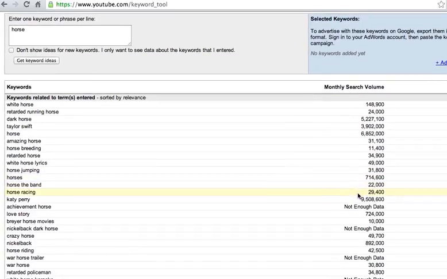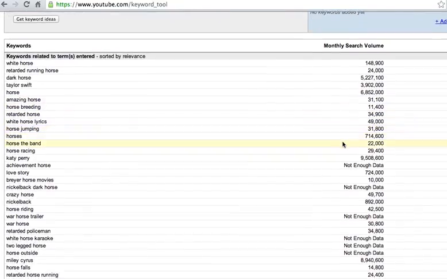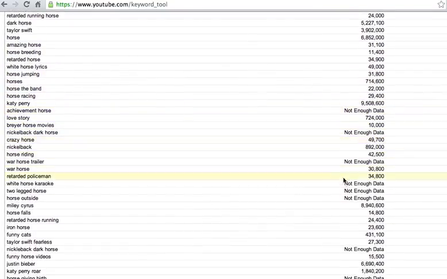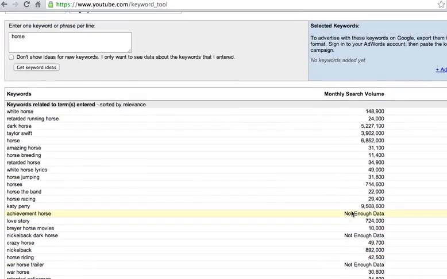If you look at this, by the way, your figures may differ depending on exactly where and when you look at it, because that will vary from time to time. So there's, rather sadly perhaps, 14,800 people looking for horses that fall and so on. That gives you an idea of how many searches you can get, and obviously horse breeding is quite good. Amazing horses opens up quite a lot, so you can add all sorts of keywords with that.